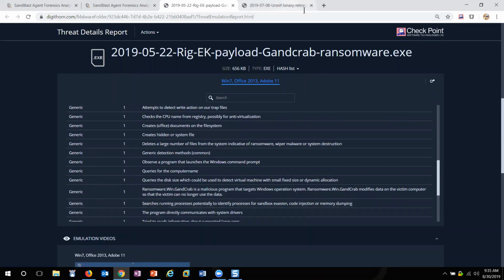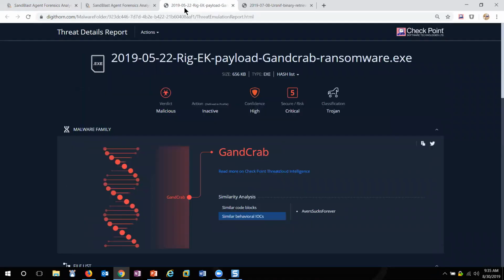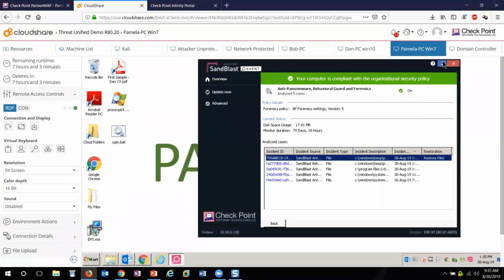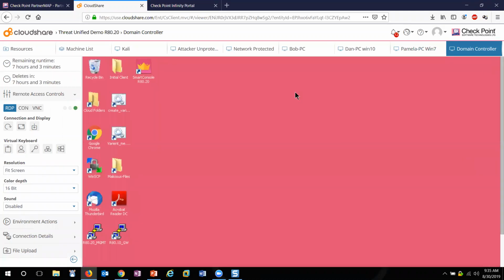All right, so I showed you a few examples of forensics and our threat details report. Let me go ahead and open up for any questions, but I want to also show you that everything is correlated into one management plane. So actually, let me just show you that. So any questions so far?